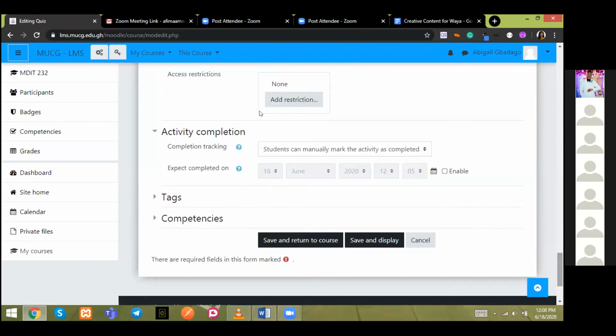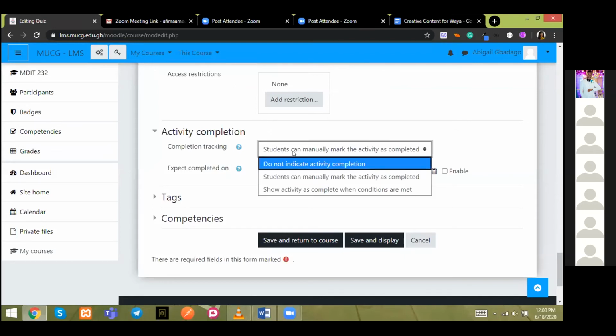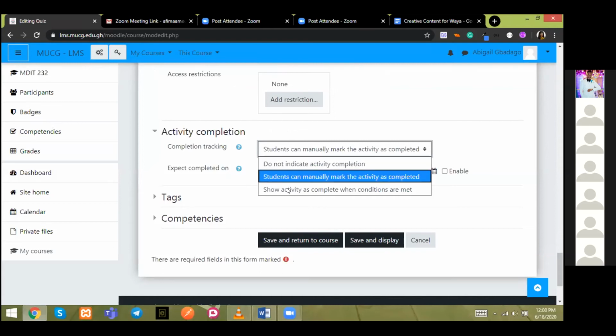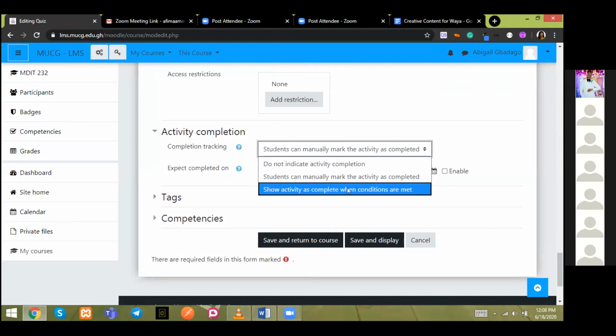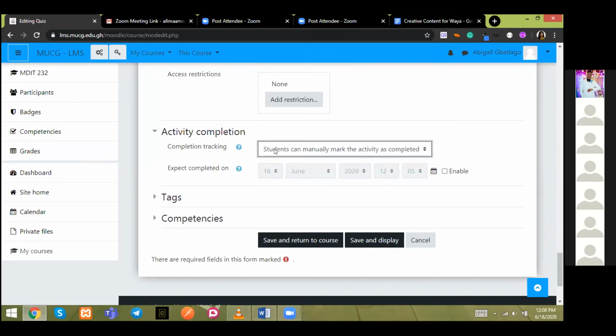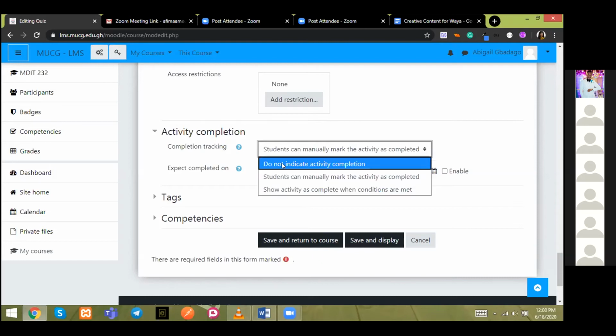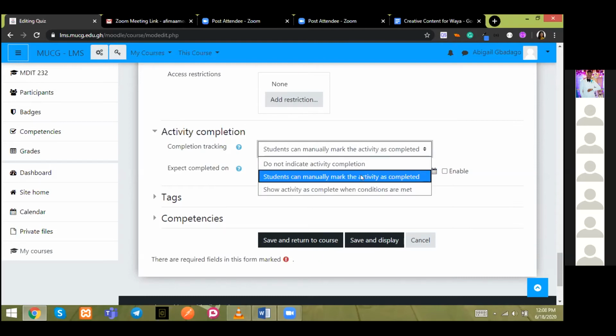Then activity completion. This is where you can track the students that have completed it. Students can manually mark their activity as completed, or show activity as complete when conditions are met. Based on what you want to do, you will select any of the options. You can also choose not to indicate activity completion, but I think it's necessary so that they know their progress.